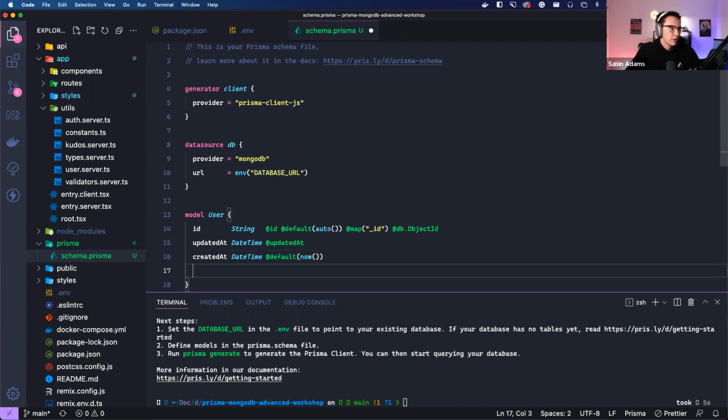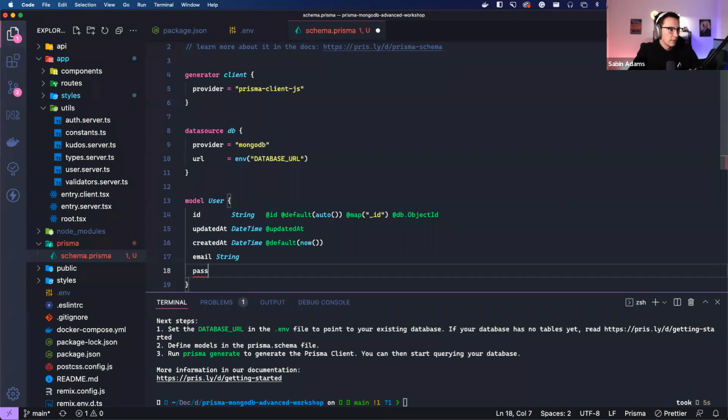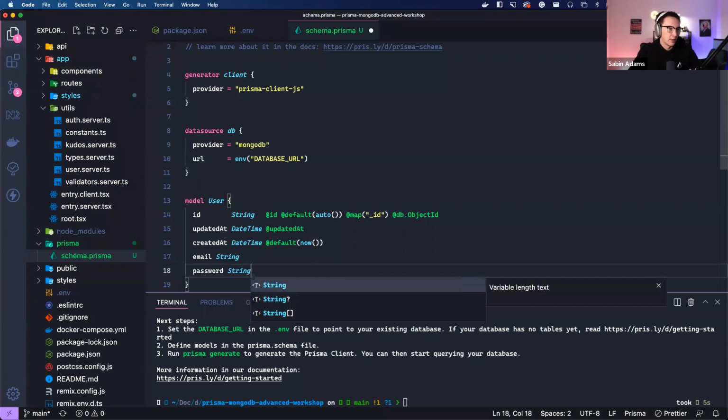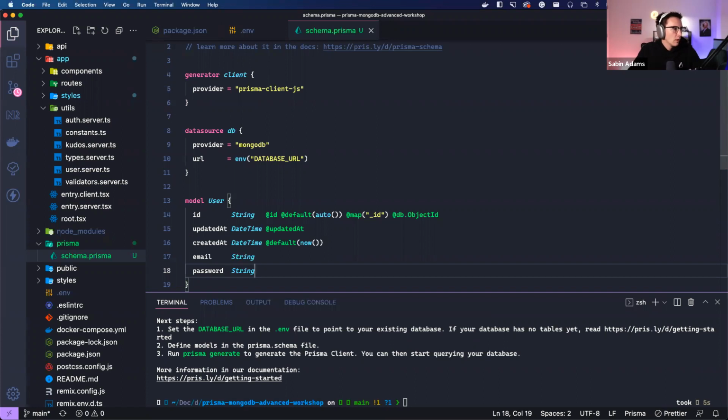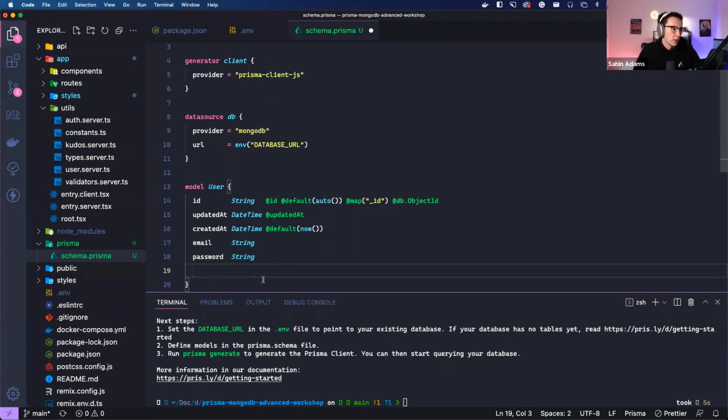The next two fields, thinking back to our Notion document, are the email field, which is a string, and the password field, which is another string. So those ones are pretty simple, and all of the data we're going to be using in the schema today is going to be required. There will be no optional fields, but if you were to want to add an optional field, you could add the question mark here.